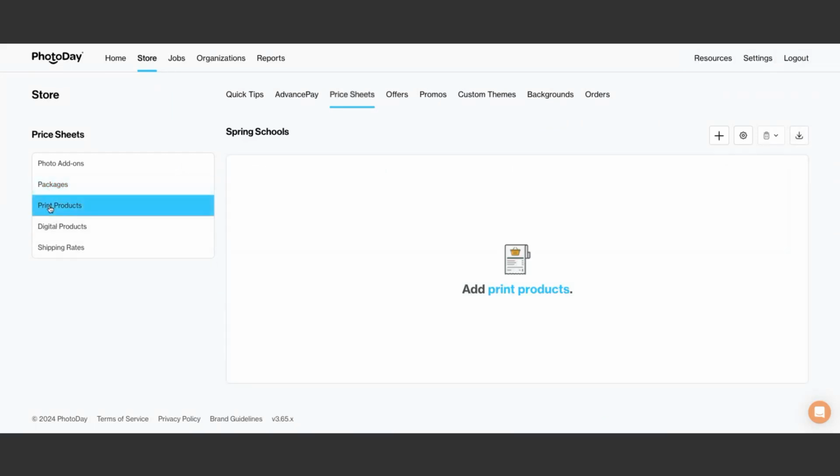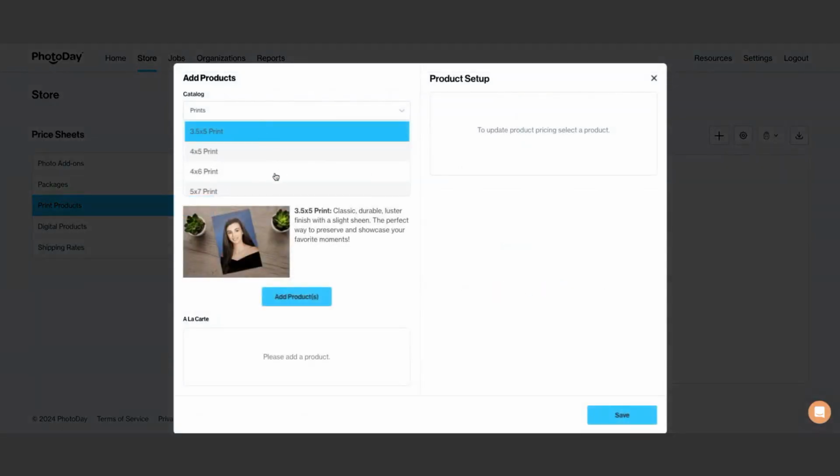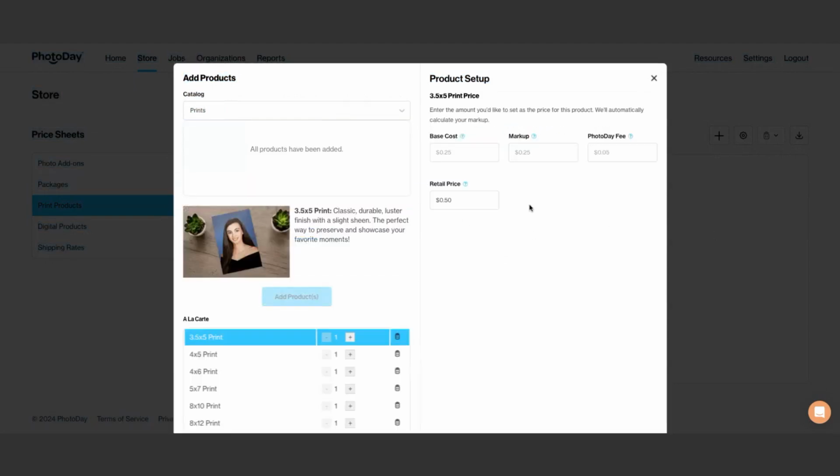Print products, this is going to be your a la carte section. So you can add a bunch of print products. Oops, I just selected my whole screen by accident. You can select the whole screen, add them all at once.